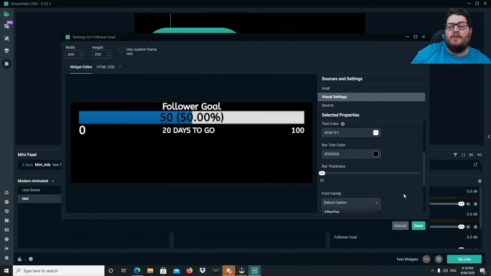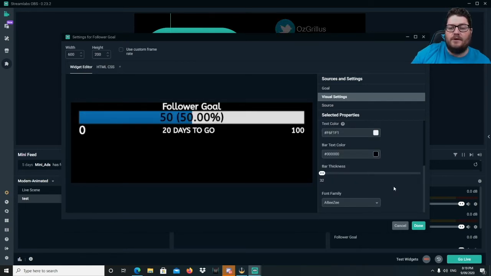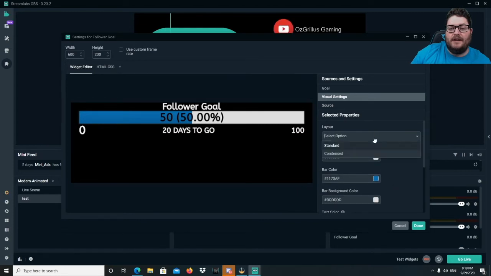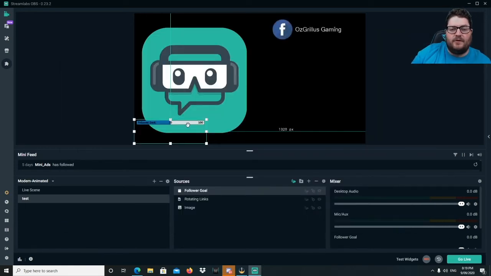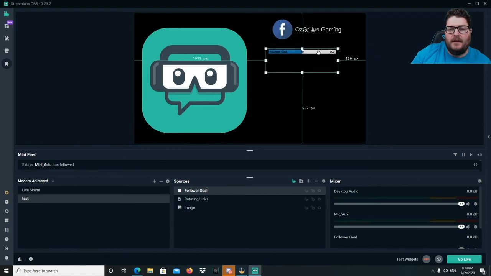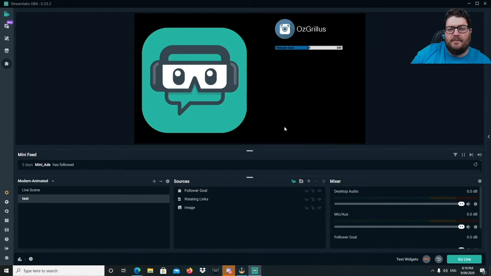And down the bottom here you can change your font. There's a whole lot of different options there as well. I like it condensed better, so I'm going to change it back to condensed, and there we go. We're going to go to done, and it's going to appear down here. And we've got our follower goal, and obviously you can drag to make it bigger or leave it as it is, whatever you want to do.